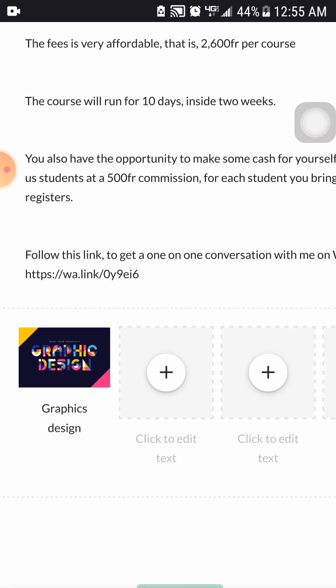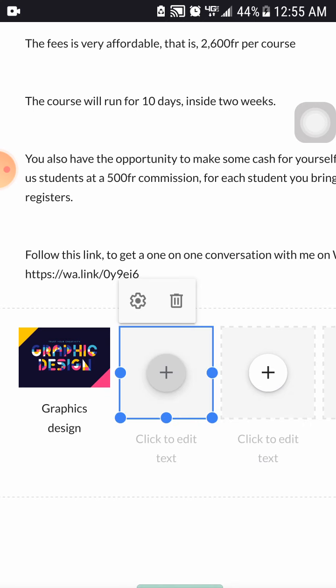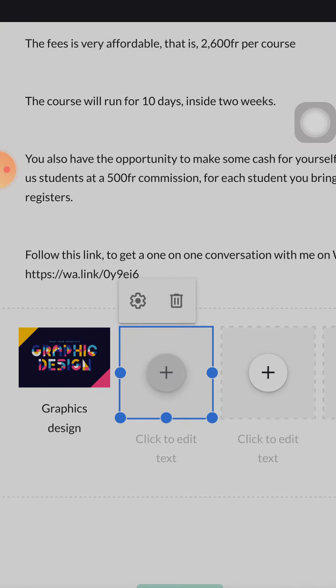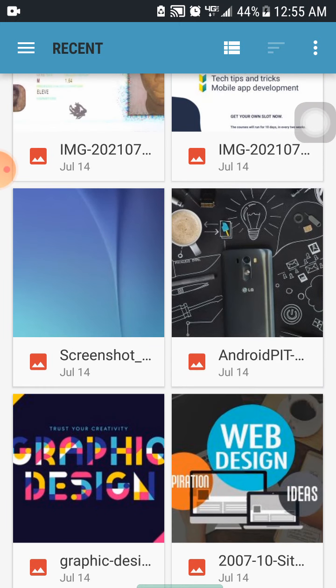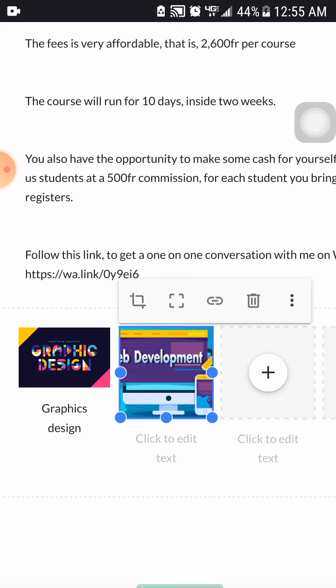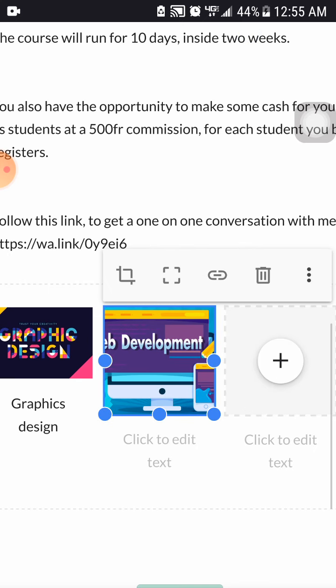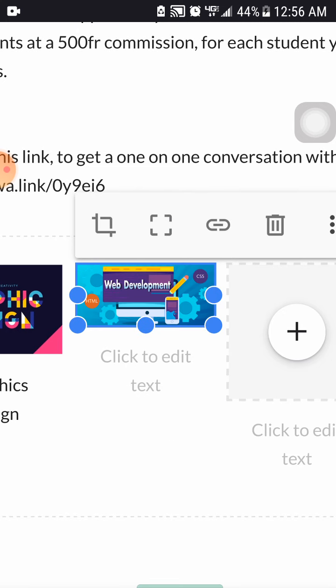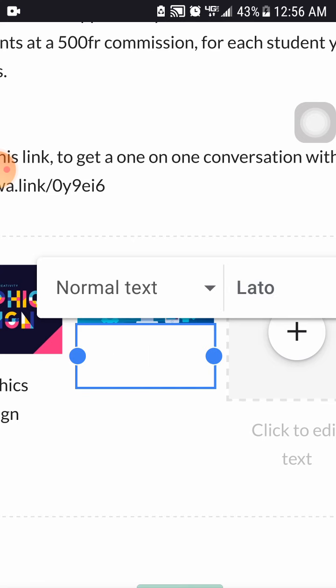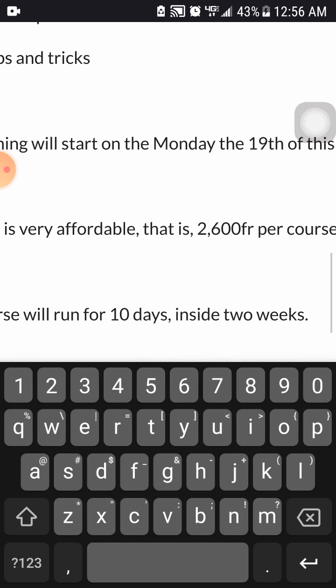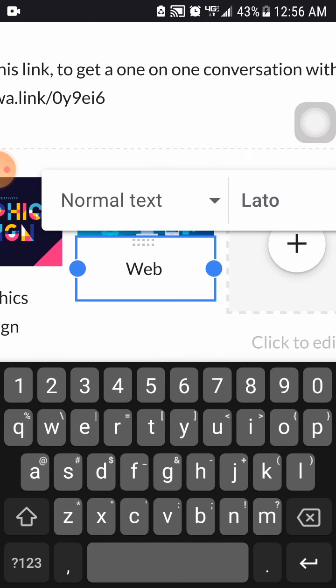To add the next image, click on the plus icon. Choose upload, documents, and then select the image you want to upload. I'm going to upload web development. To fit it back to the same size, just click on this and it's going to expand it. Click here, click on the pencil, and change the text to web development.